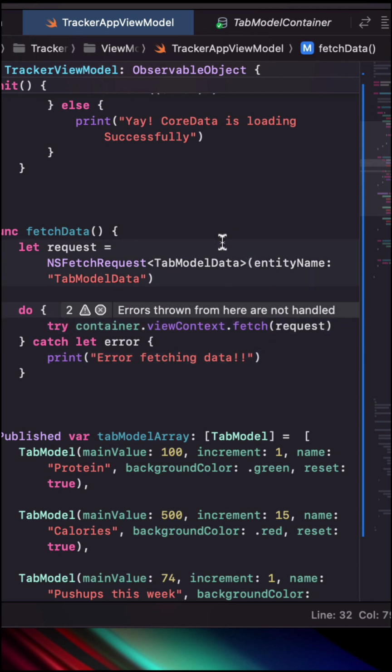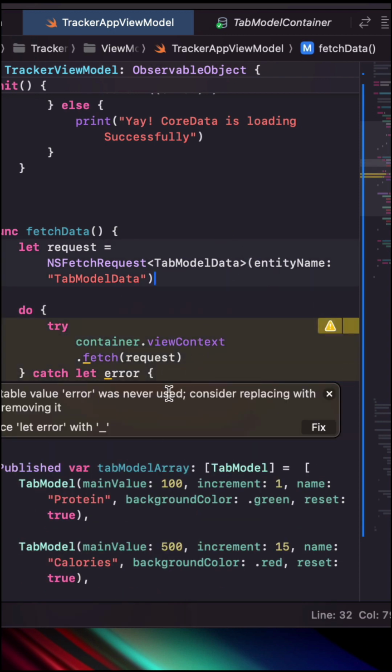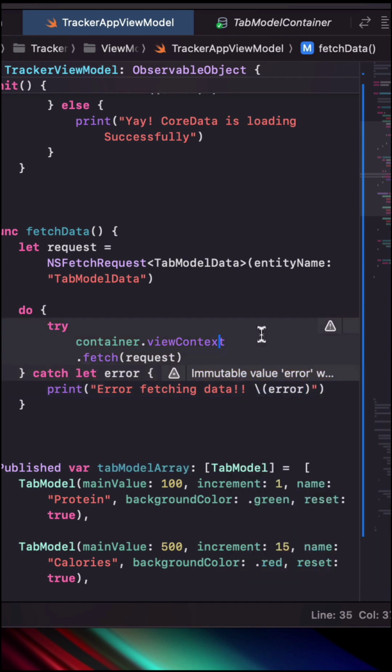And then once we have that done, all we have left is just Xcode telling us that we aren't actually doing anything with the data that we're getting. And we're going to be fixing that in the next reel.